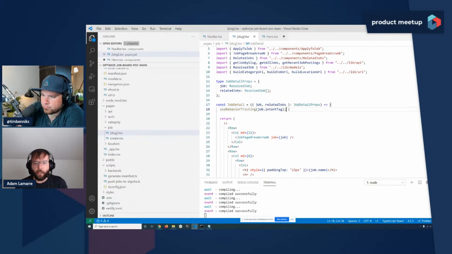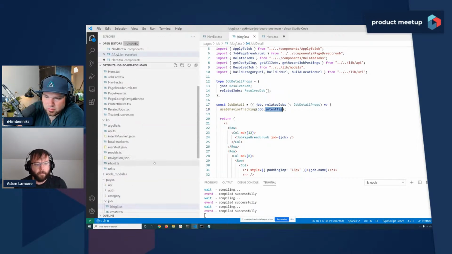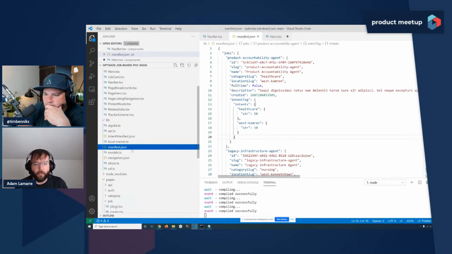So basically, you just need this one hook to start tracking behavior, and this could be on a page level, or this could be in the component level as well. So that's really easy. And so that intent tag right now, does this come from your JSON, or does it come from the intent tags that it downloads when you basically build the page? Yeah, so this intent tag is what the actual job is tagged with, which would either come from your CMS or it would come from, in this case, my JSON file.